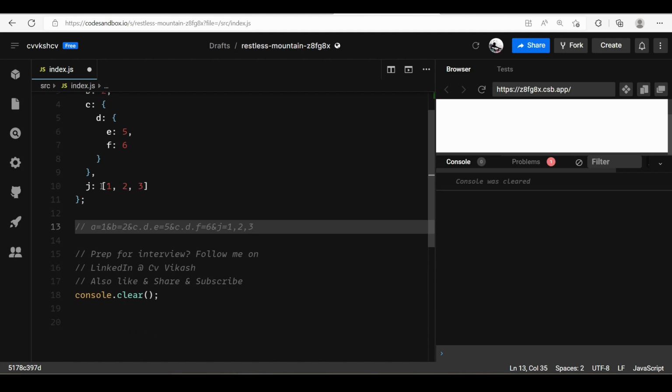Okay, and also we have an array which is going to become comma separated values. So when we convert an array into a string, it will directly get converted into comma separated values.